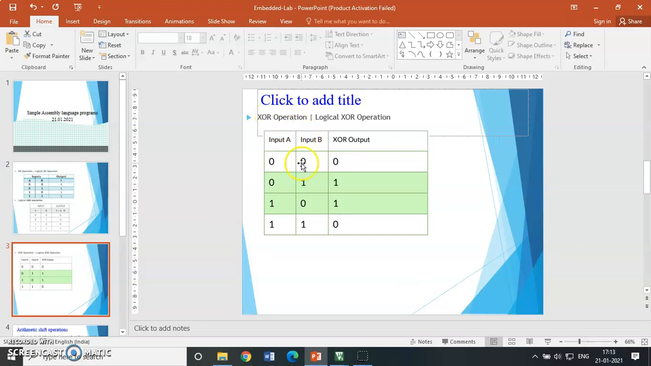Next go for the XOR operation. For the XOR operation, if both the values are the same, then the output will be 0. If any one of the values is 1, then the output will be 1. For executing the XOR command, the syntax will be EOR. Just give these commands and you can execute the same commands in your Keil MicroVision, and you can view the outputs in the R2 register.